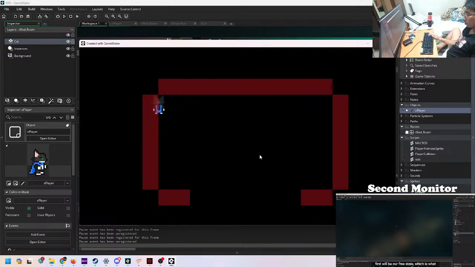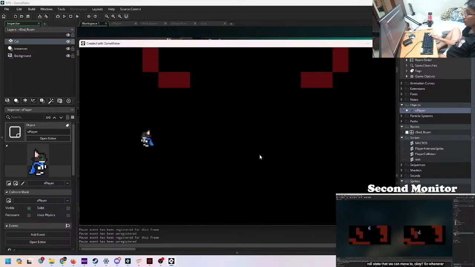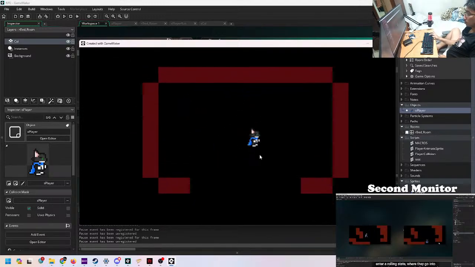The first will be our free state, which is what the player is in now, actually, where they can move around, or they can be stood still. And that's basically it. They can go from the free state to a number of other states. In this episode, we're going to create the roll state that we can move to. So whenever the player presses the action button, they enter a rolling state.